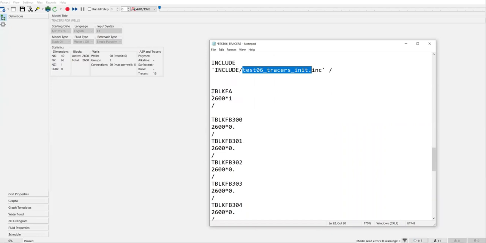The keyword is T for tracer, BLK for block, and F for free state of the tracer rather than solution state. So if the injector exists as a free state or free phase, then you will use F. But if it exists in solution phase, then you will use S.